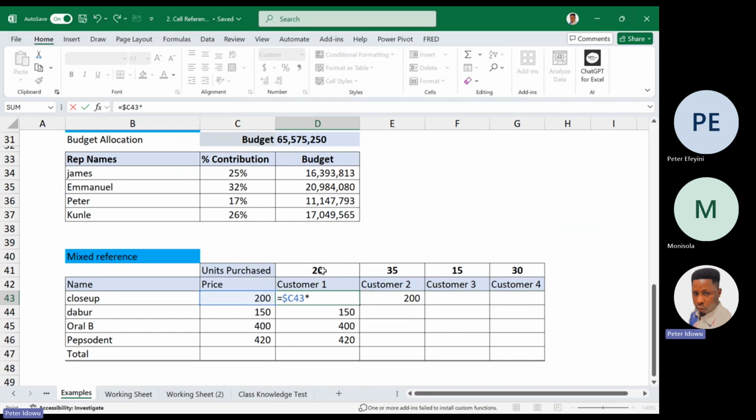Multiplied by the quantity. This is the quantity. Look at the quantity. Because I have different quantities at the column side, it needs to move, because I want to multiply this price by 20. If I drag it down, I want the same price to multiply by 35. But now look at something. If I drag it down, it has moved from D41 to D42.